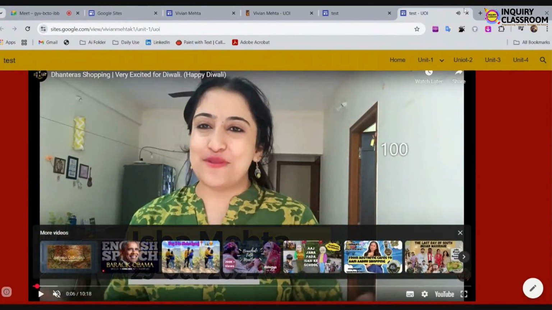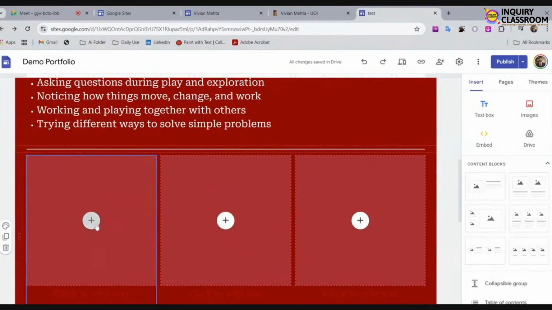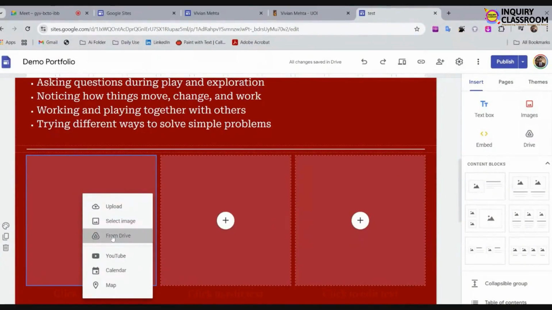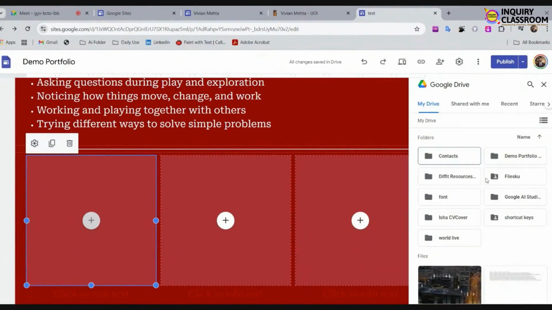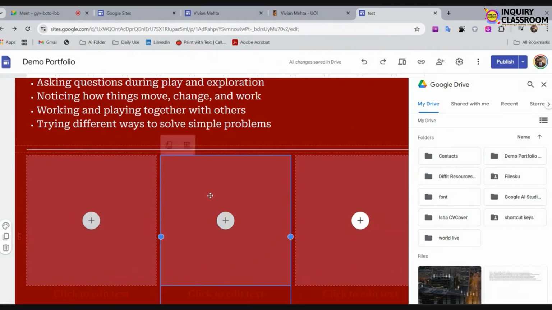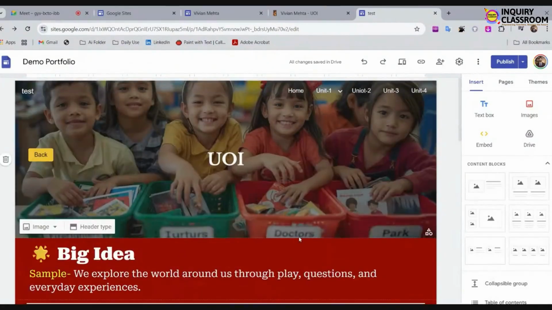This is how you can add video here. And same goes for Drive also. If you want to add something from Drive, click here and it will open your Drive and select the folder. So select the file and it will appear here. So it's very simple. So these are the few things.